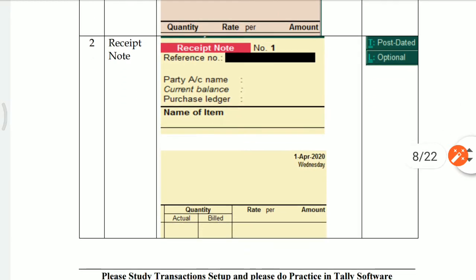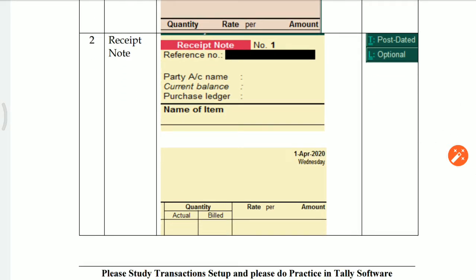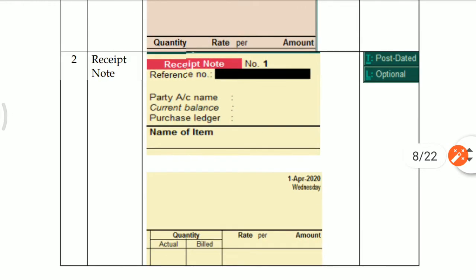Next one is receipt note. Receipt note means supplier have transfer goods from his godown to your godown. That time you will book receipt note. You will insert the party detail, reference number, and you will insert the below details, that is how much your actual quantity as per bill, and how much actual quantity you have received, and how much quantity bill in the invoice. Suppose in bill 1000 quantity, but you have actually received 900. That time you will insert actual 900, bill is 1000. And other option is available: post dated and optional.